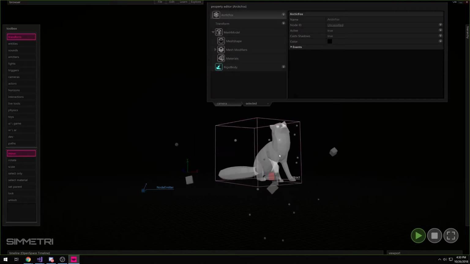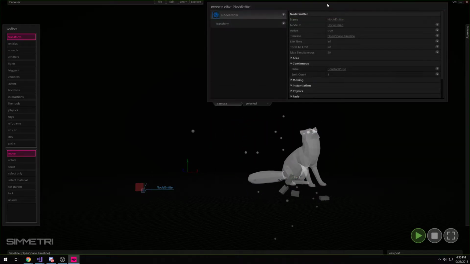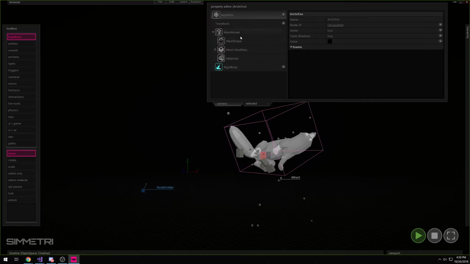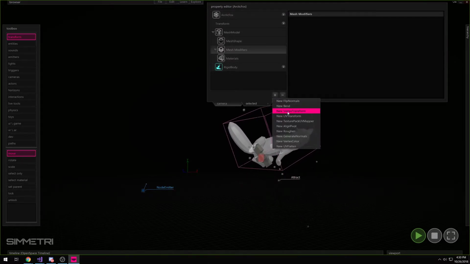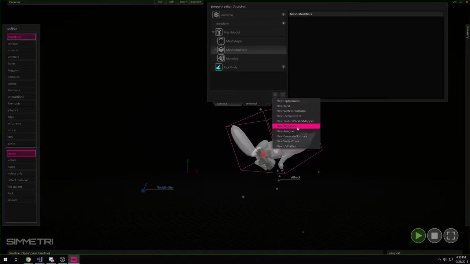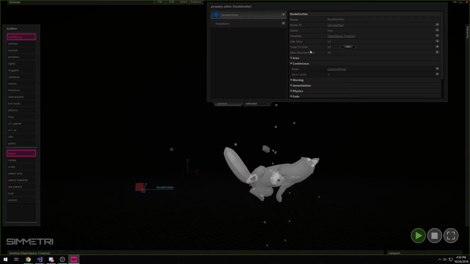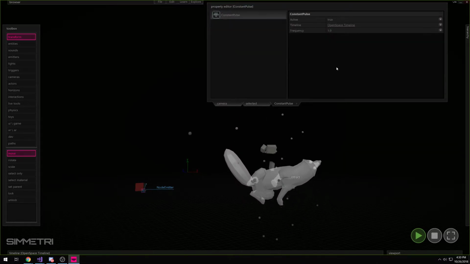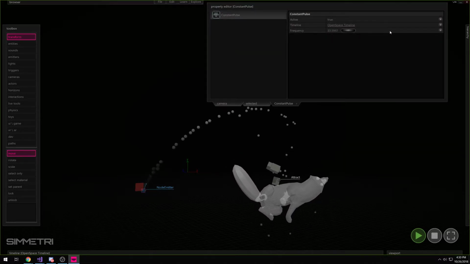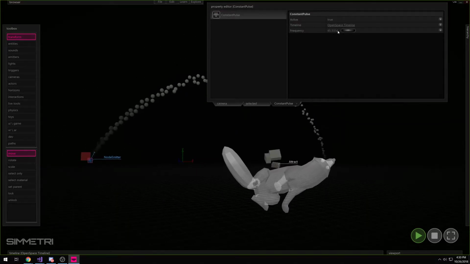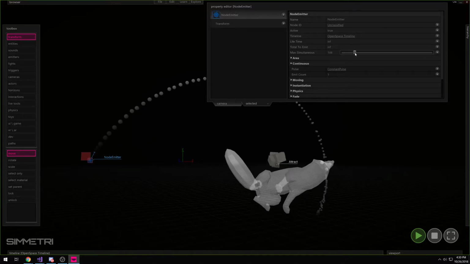I'm going to crank up, maybe this thing has a funny rotation. I'm going to center this thing's mass, line pivot, center. We'll crank up the number of things that are being emitted here. Maybe a little less. More of these.